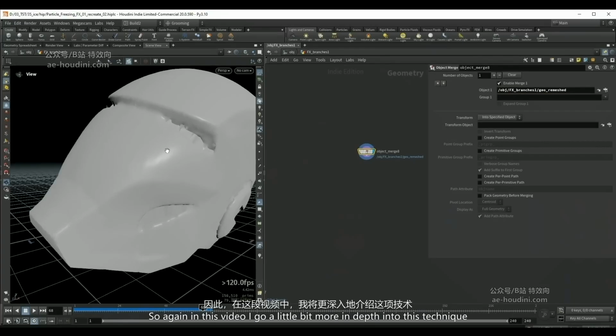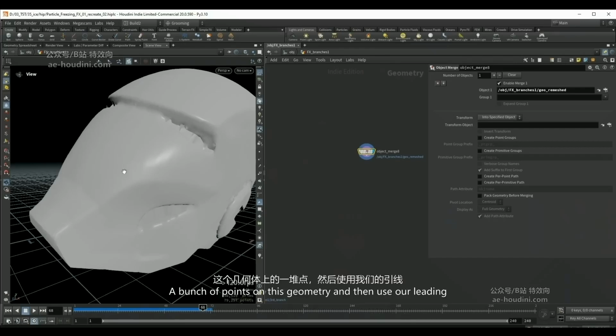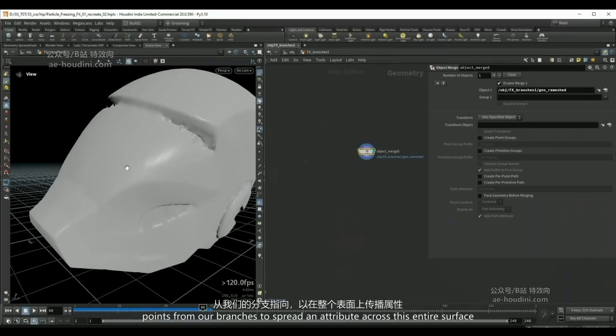So again, in this video I go a little bit more in depth into this technique, but what we want to do is just scatter a bunch of points on this geometry and then use our leading points from our branches to spread an attribute across this entire surface.